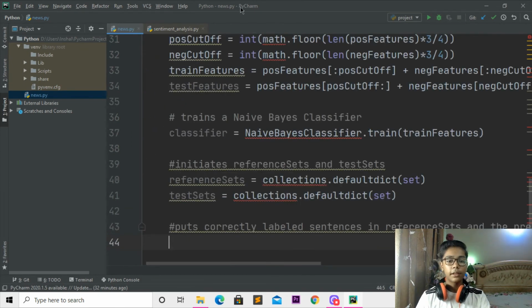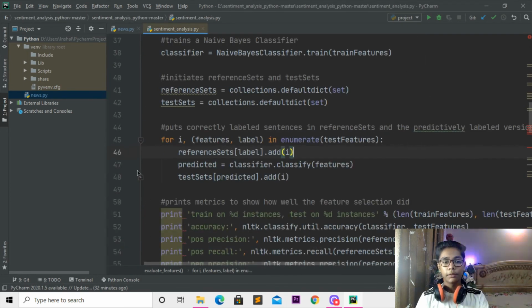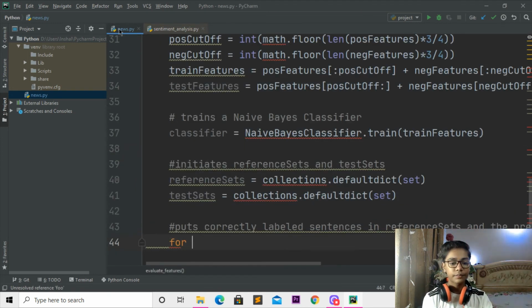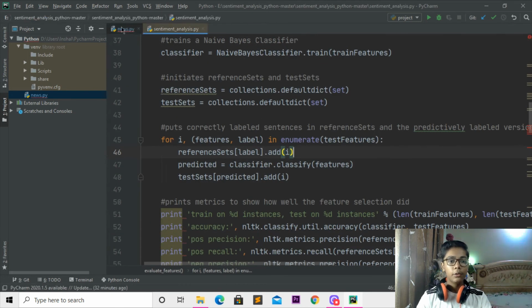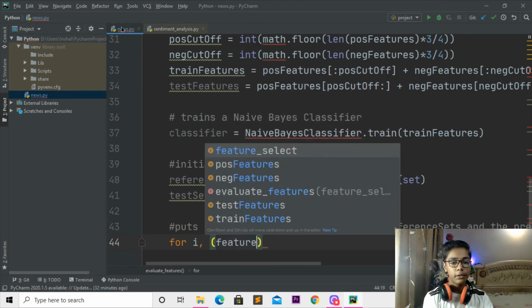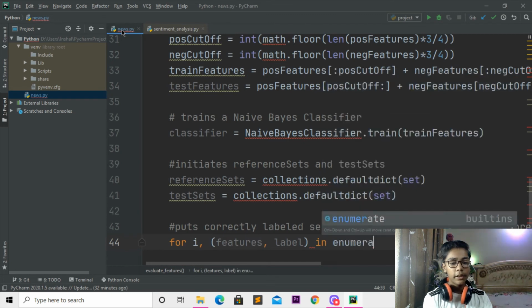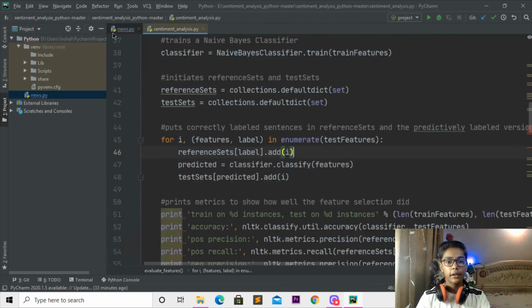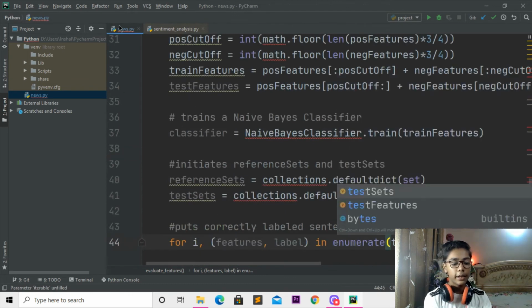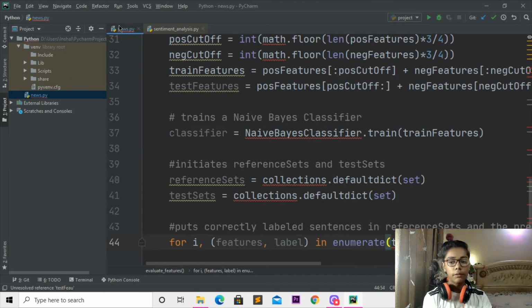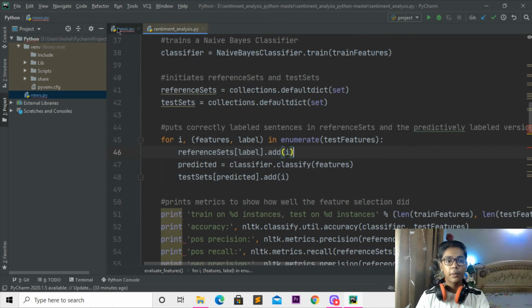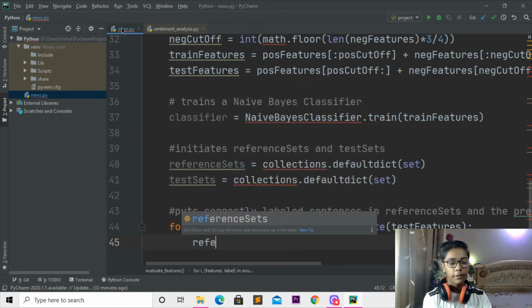So when you're done with that, I'll be moving down here. You have to write here for i comma, then features. So here I'll be writing that, and you can see that it is written features label. Then move here and write in enumerate, then make this bracket here. Then write test features. Now I'll be making this semicolon, then moving down. You have to write reference, and then reference sets.